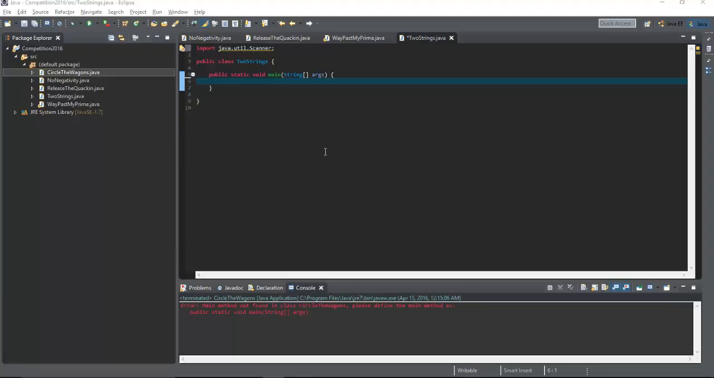Hi guys. So today we will be explaining the two strings problem from the programming competition. Basically the goal of this problem was to find the longest substring of a given two strings. So first we'll set up some basic input just using scanner.